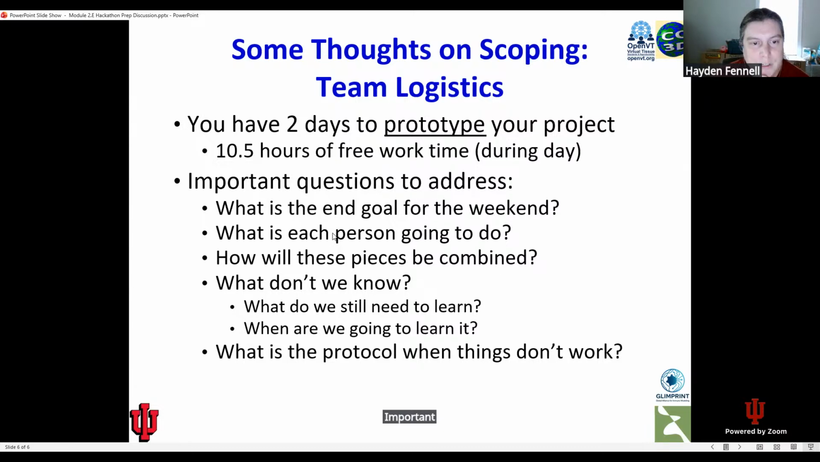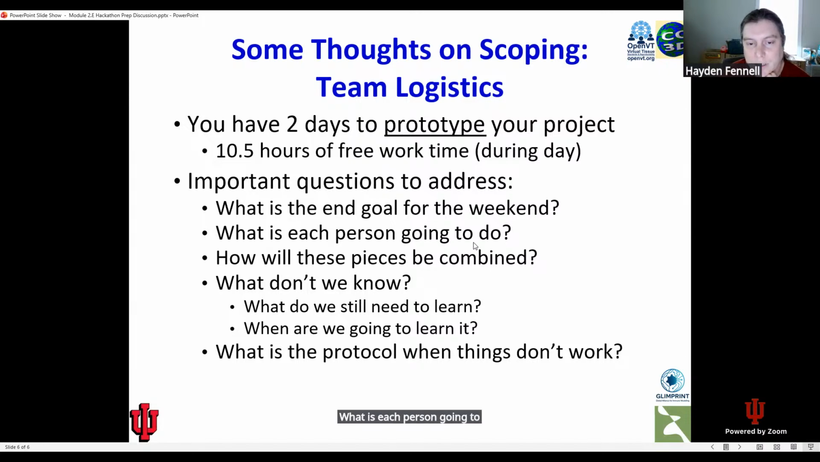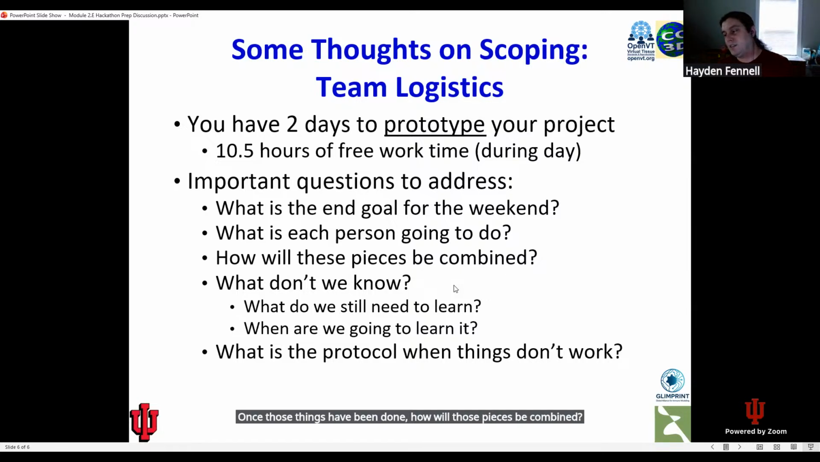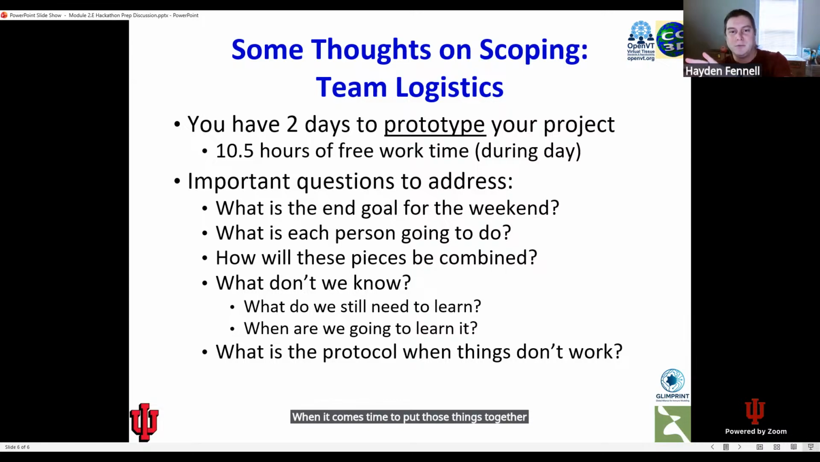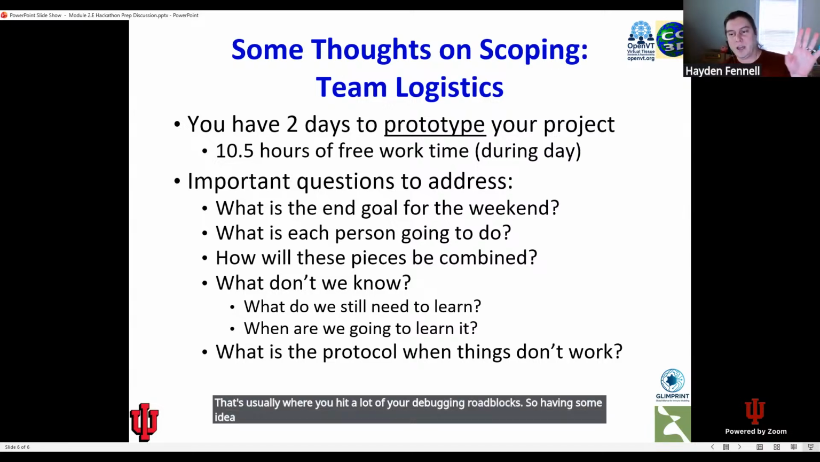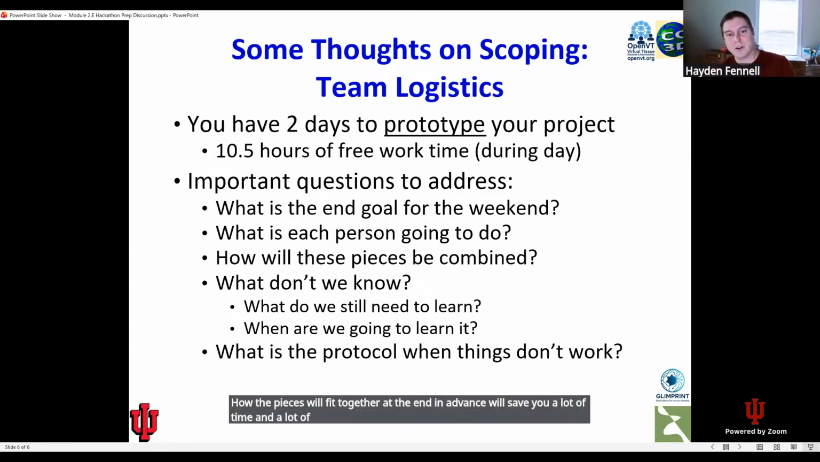Important questions to address at the beginning of the process is what is the end goal for the weekend? Make sure everybody's on the same page about what you're trying to produce. What is each person going to do? Once those things have been done, how will those pieces be combined? That's something that hackathon teams in the past and even just professional software teams struggle with all the time. If you have different people working on different portions of a piece of code, when it comes time to put those things together, that's usually where you hit a lot of your debugging roadblocks. So having some idea of how the pieces will fit together at the end in advance will save you a lot of time and a lot of struggle at the end of the hackathon.